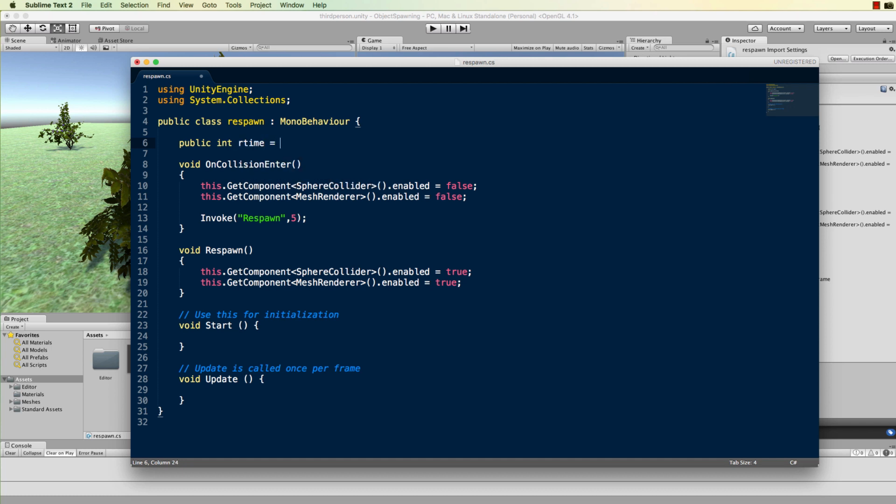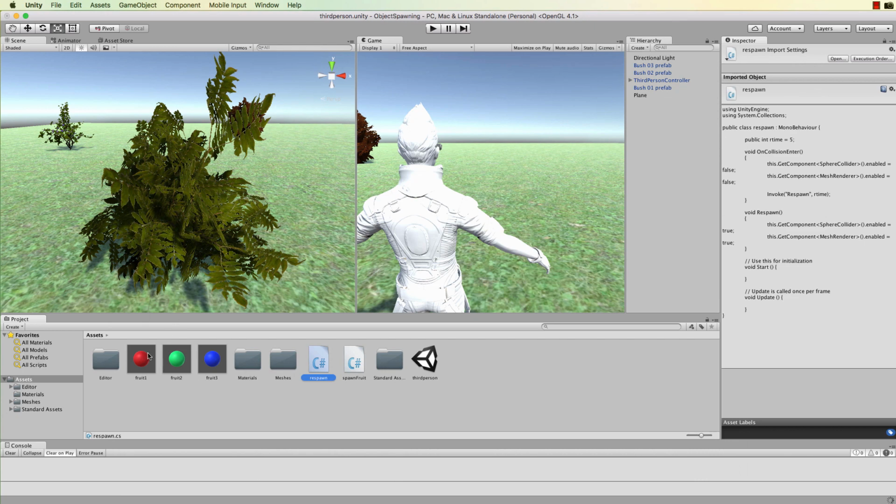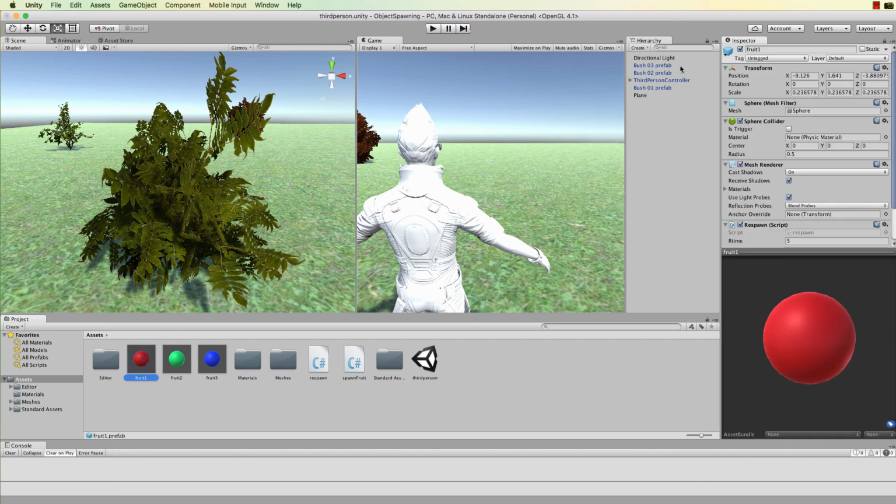And we'll initially set that to 5, and we can use R time down here, like that. Save it and go back to Unity. Now if you go to the red fruit and have a look at where the script is attached, you've got our R time here, respawn time in 5 seconds.